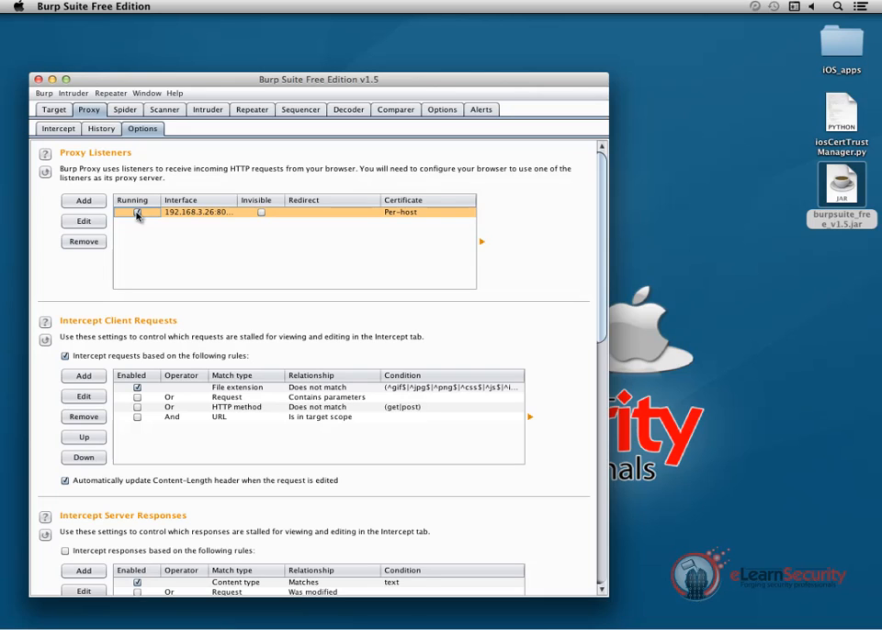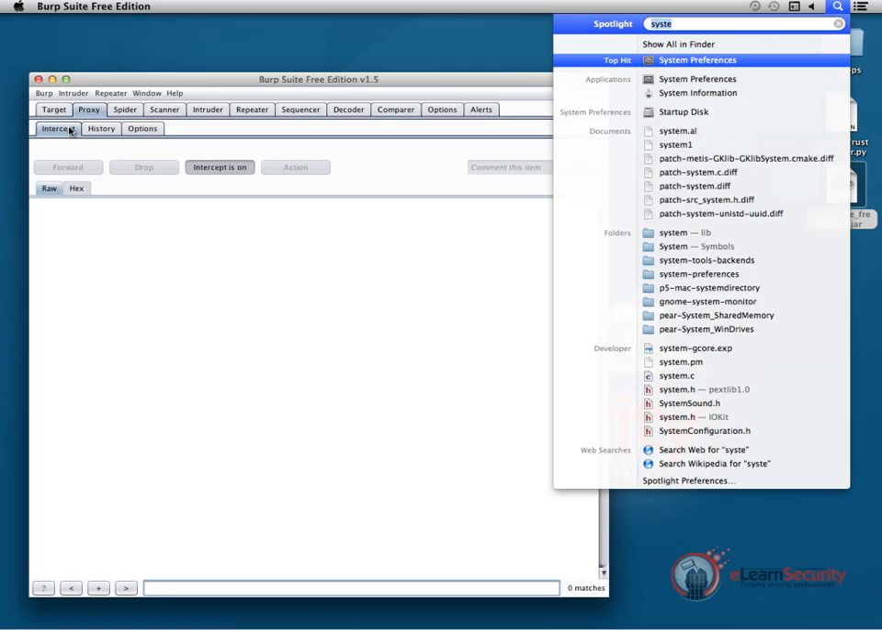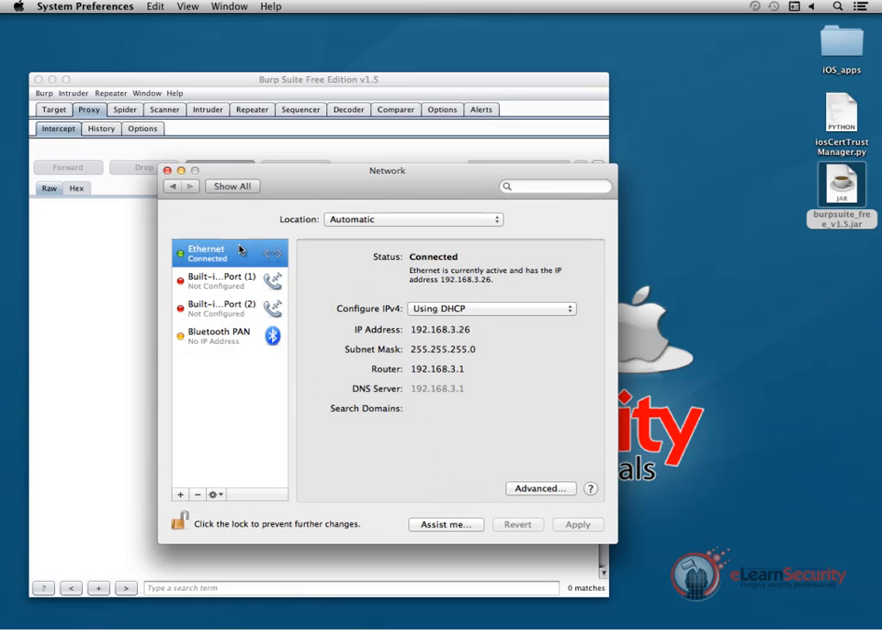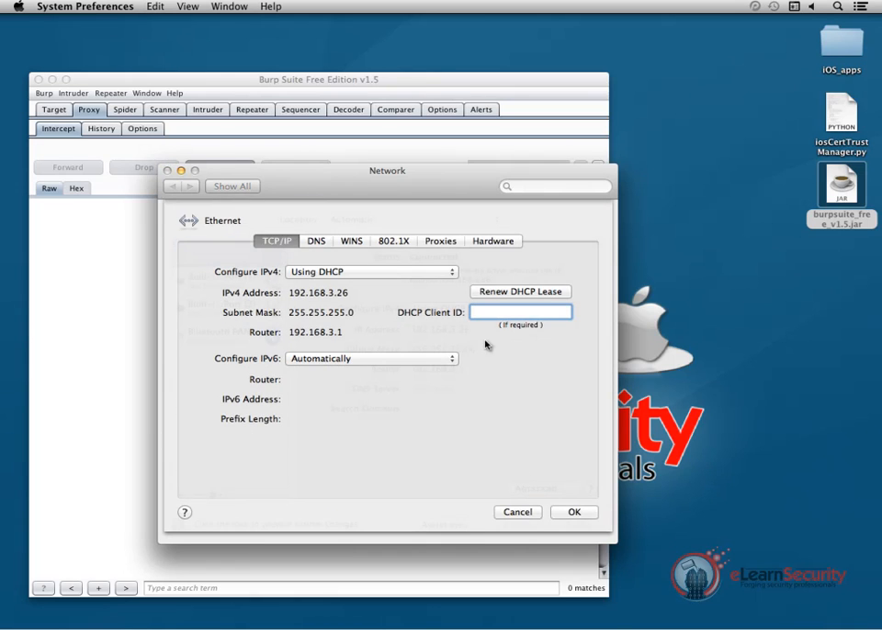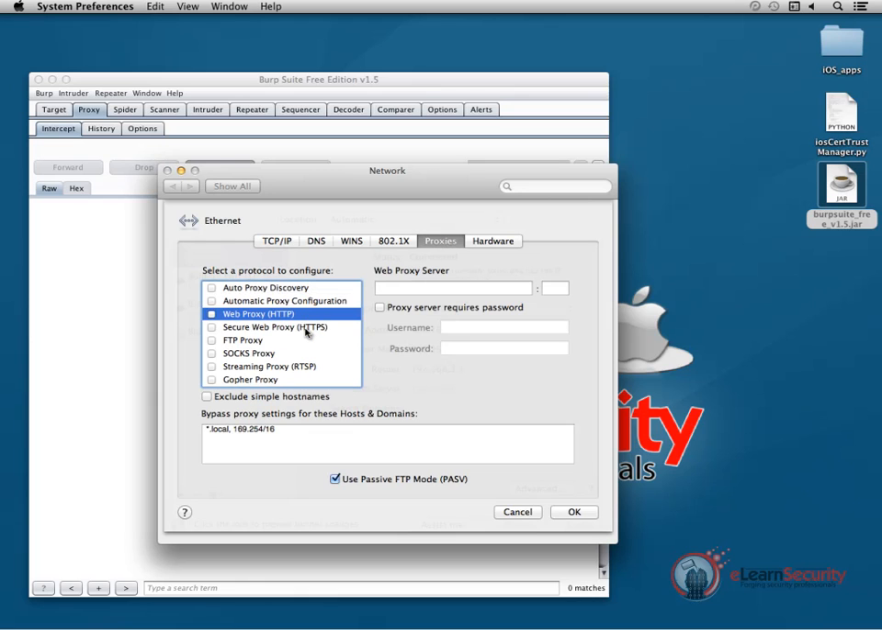With the proxy server set up, the next step is to set the proxy on the simulator. Since the simulator itself doesn't allow us to set a proxy, we need to set it on the host machine. So let's open System Preferences and click Network. In this view, let's select our network interface and click on Advanced. As we can see in the Proxies tab, we can set different configurations for this NIC. We are interested in Web Proxy and Secure Web Proxy.